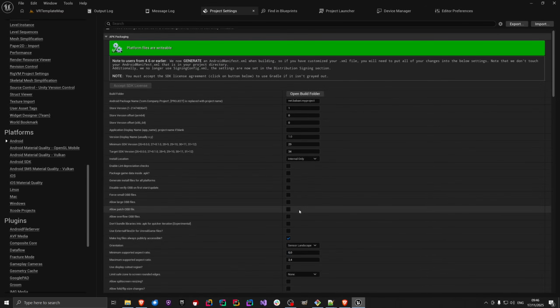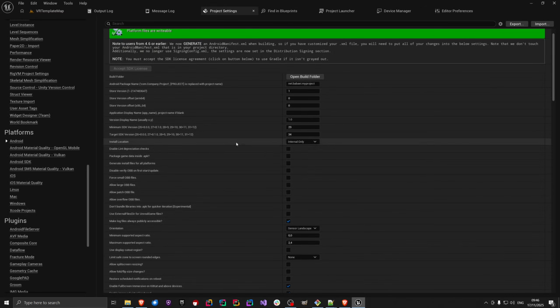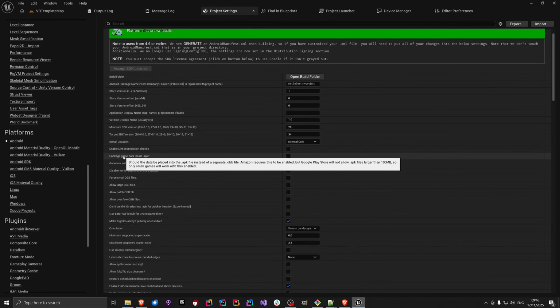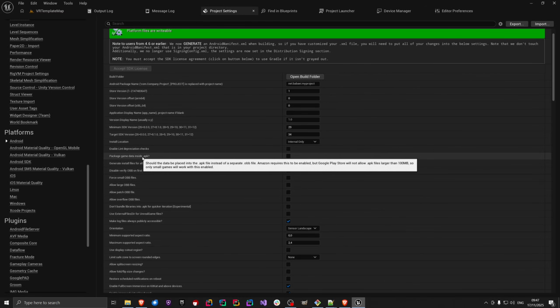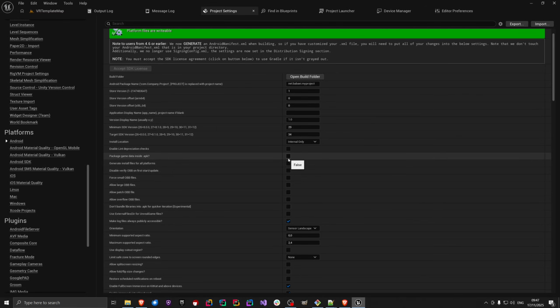So it's this one. Also, there are some other settings, and if you hover over these with your mouse cursor, it's going to give you a description. So you can check out all these. For example, this one says package game data inside the APK. If you want to just have one APK with all the game data, you could check this, but some platforms might not allow it. For example, Google Play might say, we allow only APK up to 40 megabytes. So you should not check this.